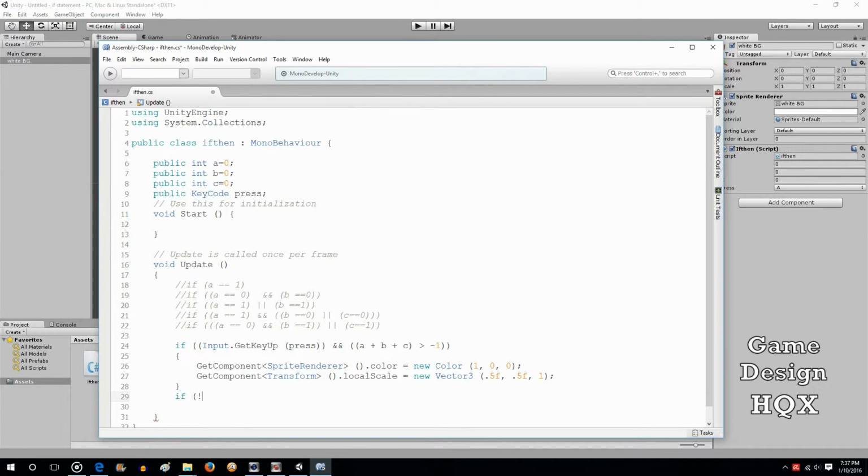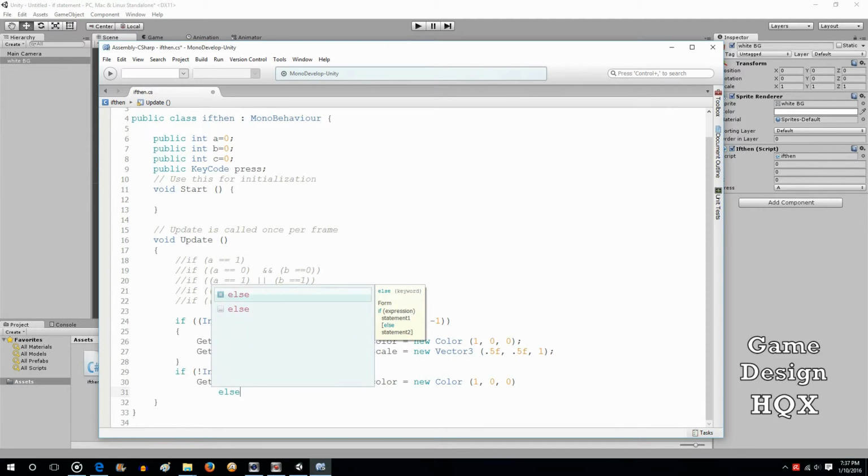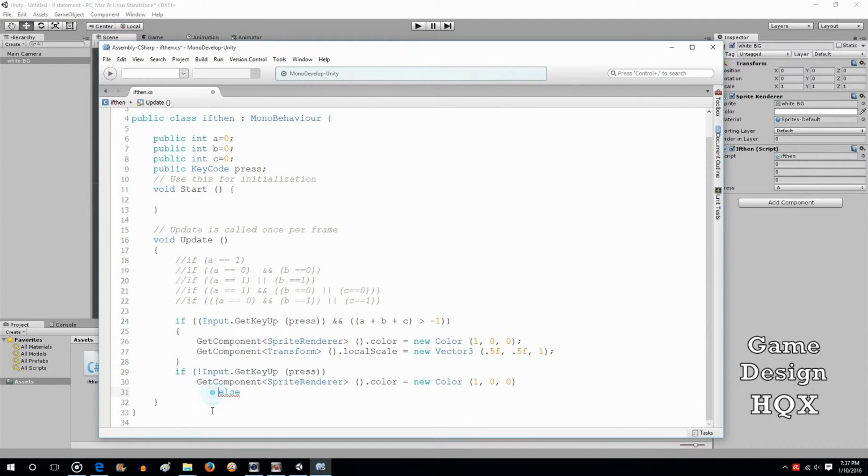if, and you just put an exclamation point, so basically the exclamation point literally means not, so this input is not happening. So just the opposite would be occurring, that if it's not happening, then do that. And this is something else we haven't looked at, the else statement.